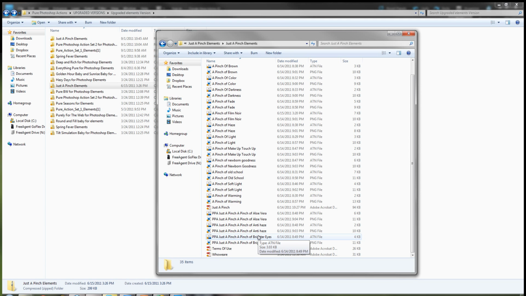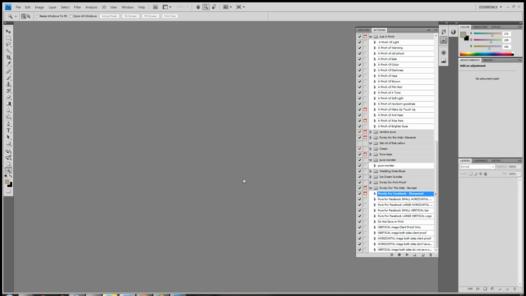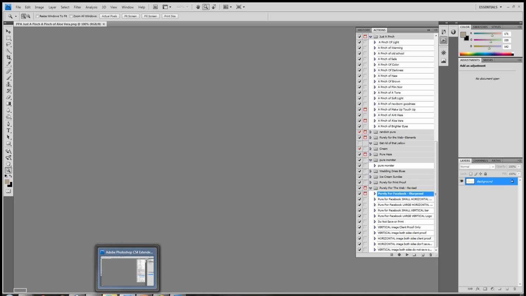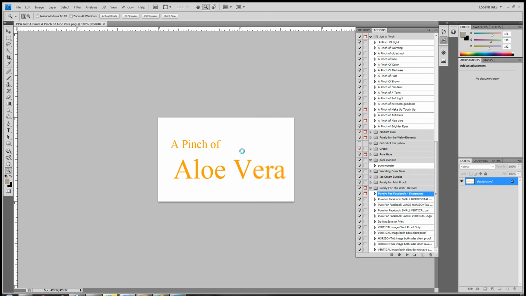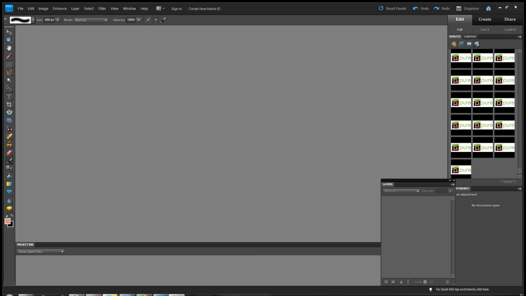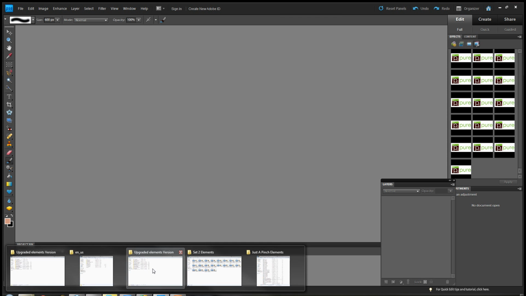So when we create these PNGs for you guys, they're going to be named just like this. These PNGs right here will say PPA Just a Pinch of Aloe Vera. Some of these sets obviously don't need to be renamed, because some of the PNGs don't need to be redone, as they're already all pretty. I think the Pure Haze and the Just a Pinch set had no problem. Hold on. See, it says a pinch of aloe vera. So it'll work perfectly if you do that.